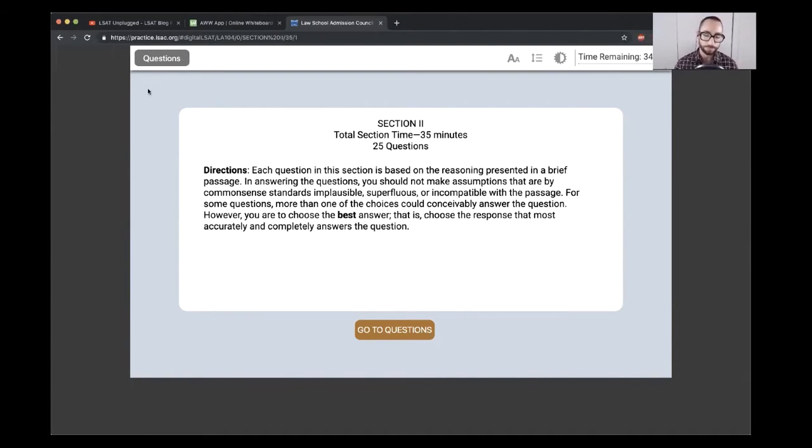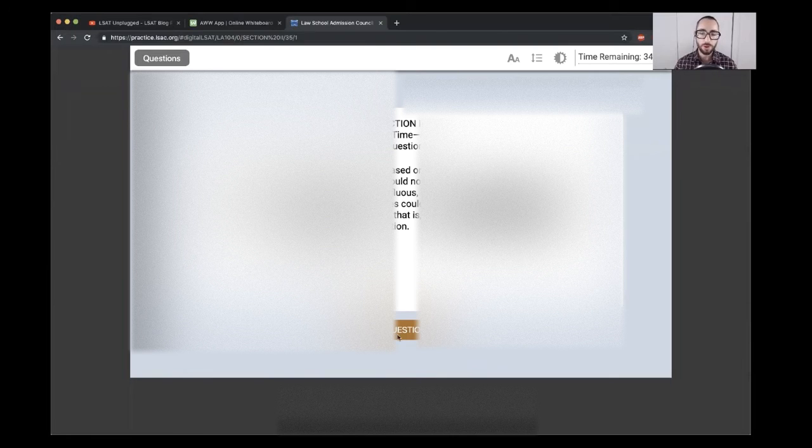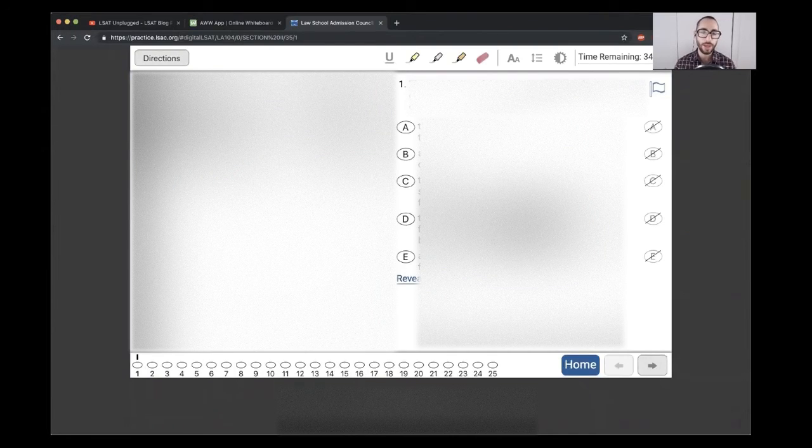In addition, LSAC has recently added the ability to reveal the answer to a given question on the page with that question. Now, for convenience purposes, this is really nice because, of course, you want to see the answer quickly without having to go to the end and then look at the answer key. But the downside is that you are training yourself and tempting yourself to look at the answer before you've completed the section, before you've completed the full exam.